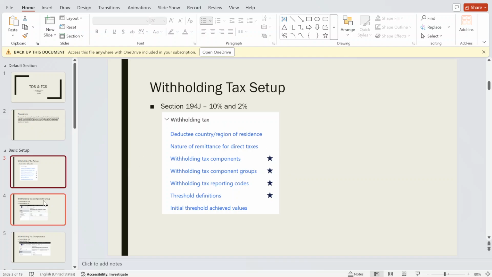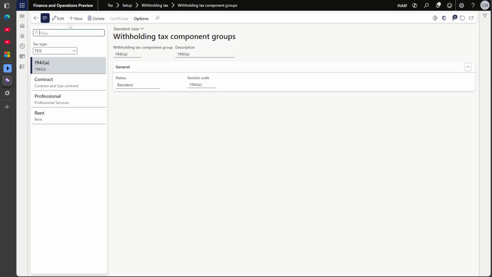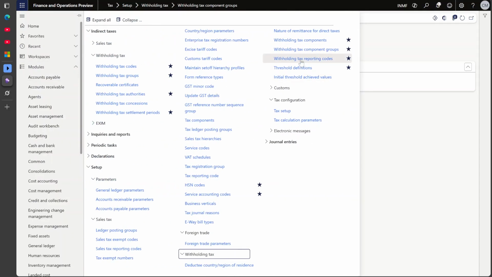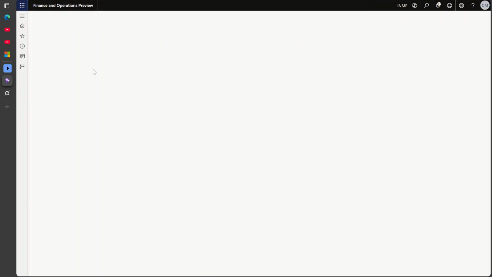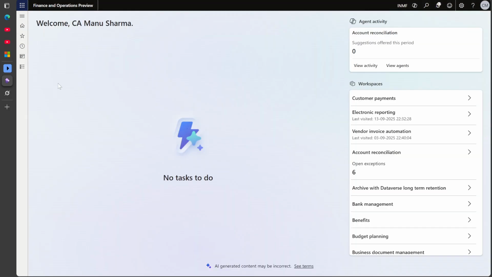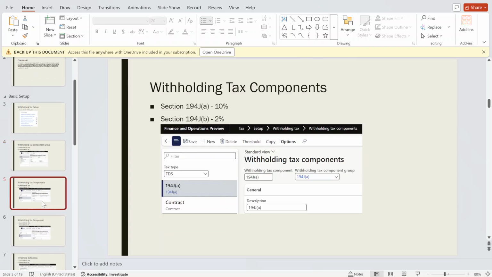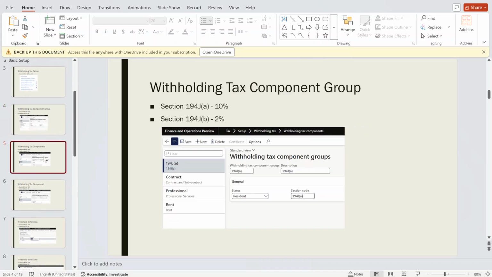Now, the first setup is the withholding tax component. So what we do, click on the new button and set up the withholding tax component group. Then set up the withholding tax component. This is one component which I set up, and select the withholding tax group which you have just created. Then go back. So this is some basic setup; these are just masters you need to create.